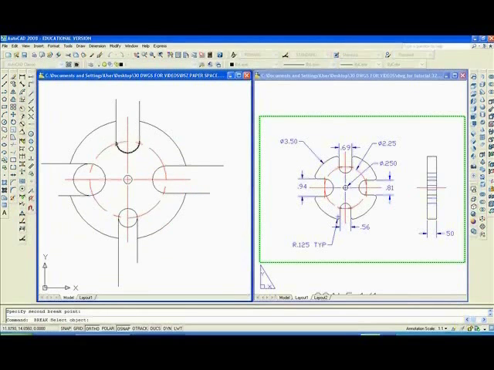Here. Hit the space bar, break that circle, F, enter, here, here, and break that circle, F, enter, from here to here.